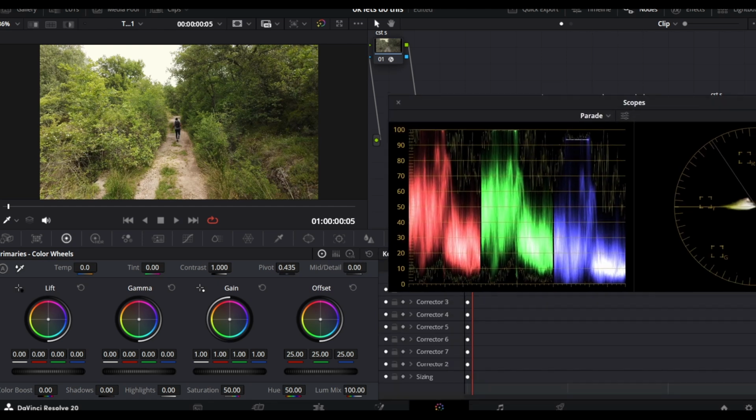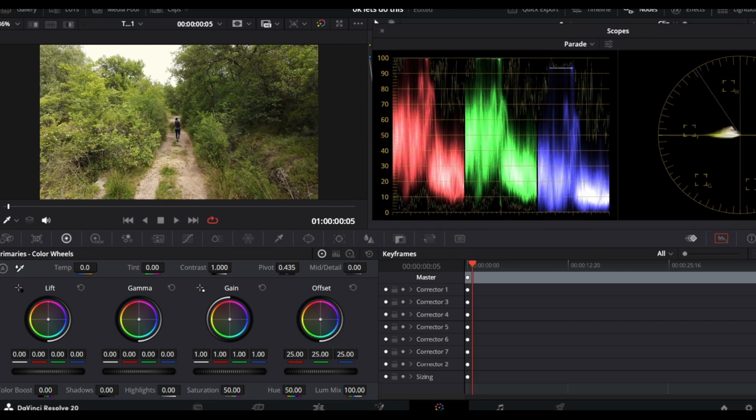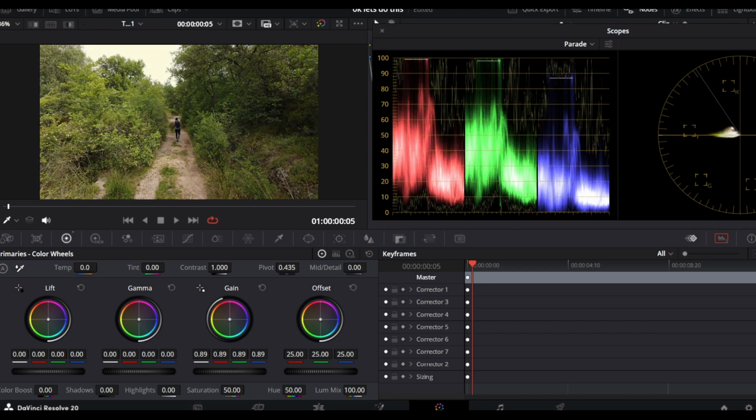Starting with balance. Open your primaries and bring up your scopes. Use gain to control your highlights. Lift them up or bring them down. Use lift for your shadows. Watch the graph, not just the image.